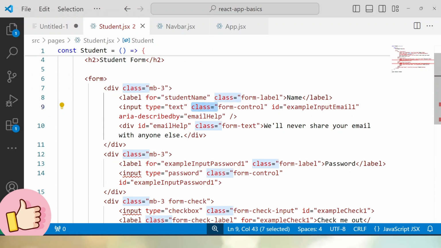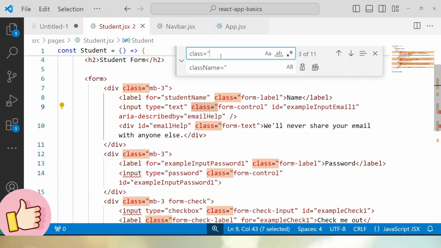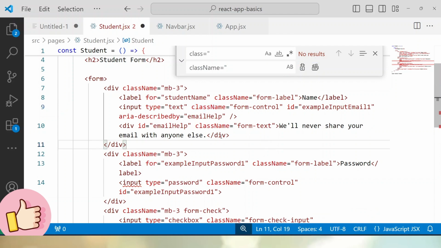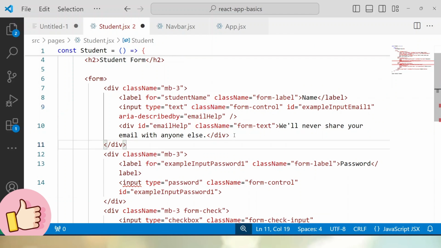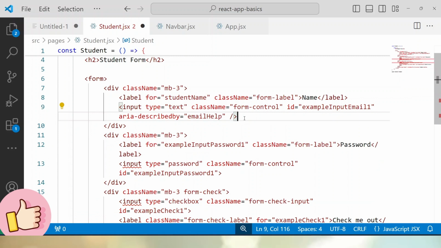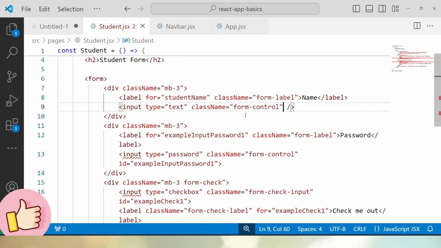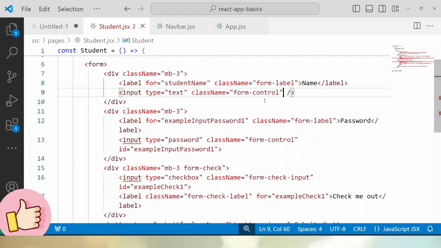So I will first copy this class equals to and double quotes, Ctrl+H, go here. So we have to replace this one with this one. Let's go and click on this icon, all replaced. Now here input type text for this name field. Class name is form-control. Here we have the ID. So actually we don't need this ID and the other attributes. Let's keep it very simple.